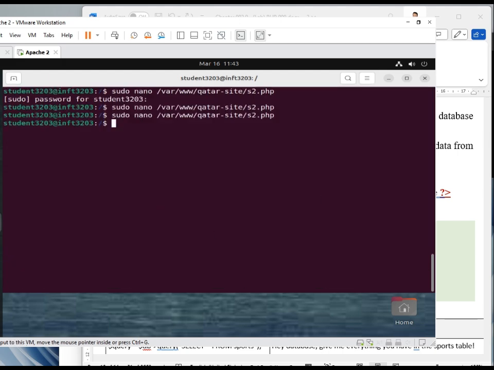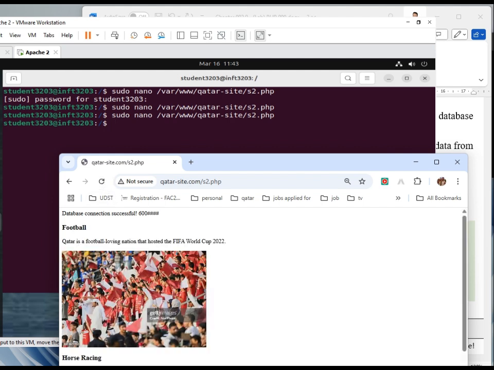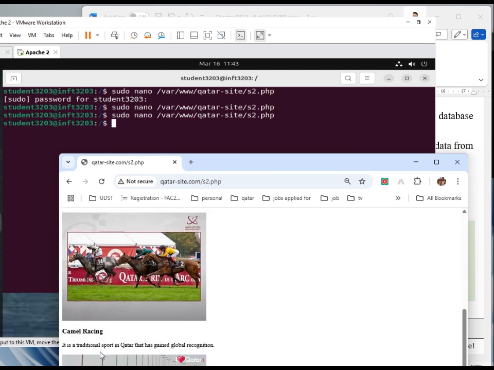And now if I go to my browser, I go to that S2 page, refresh it, it shows me the first field, shows me the list, shows me the photo. Second, text, photo. Third, text, photo. The 3 lines of data that we entered.